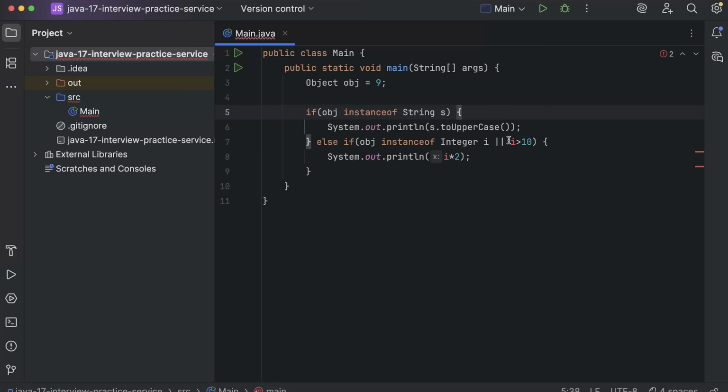Okay, so that is why we cannot have or here, but yes, we can have and, because in case of an and, if this condition fails, then automatically it will just go out of this loop and this will never be checked. Okay, so you can use and, but you should not use or.